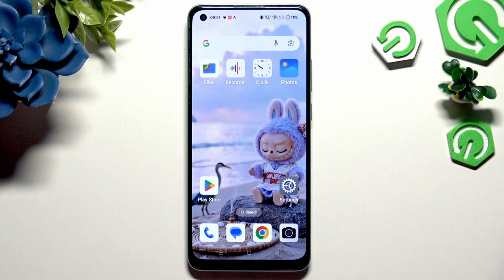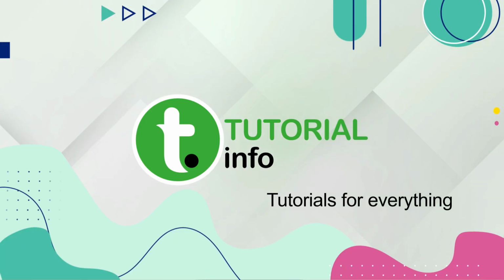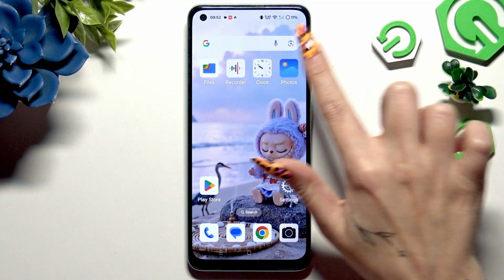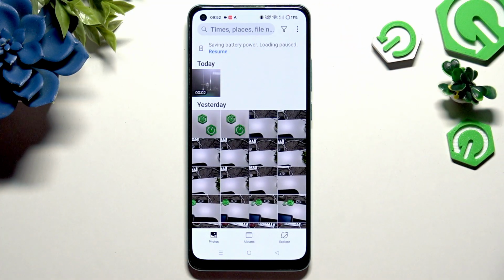In front of me is OPPO Reno8 Z, and today I would like to show you how you can select and delete multiple photos at once. Begin by clicking on Photos app and deciding if you want to delete your photos from Photos or Albums section at the bottom. It's actually a huge difference.